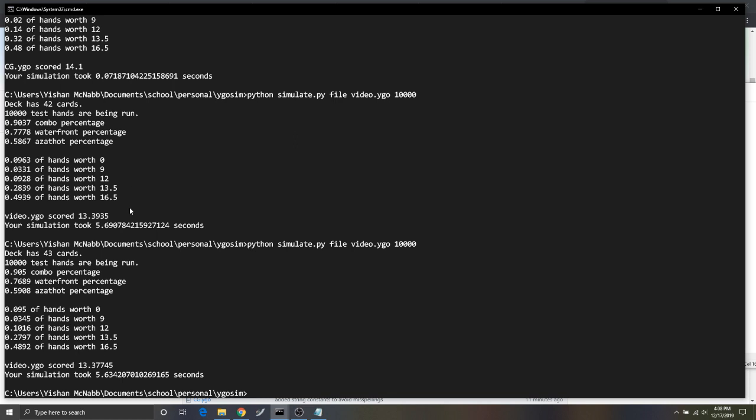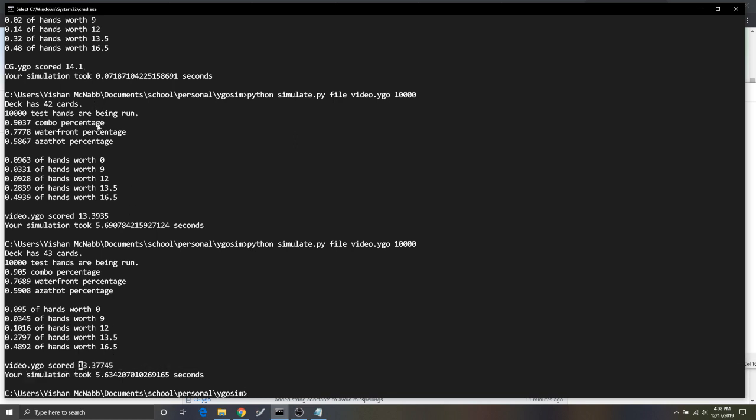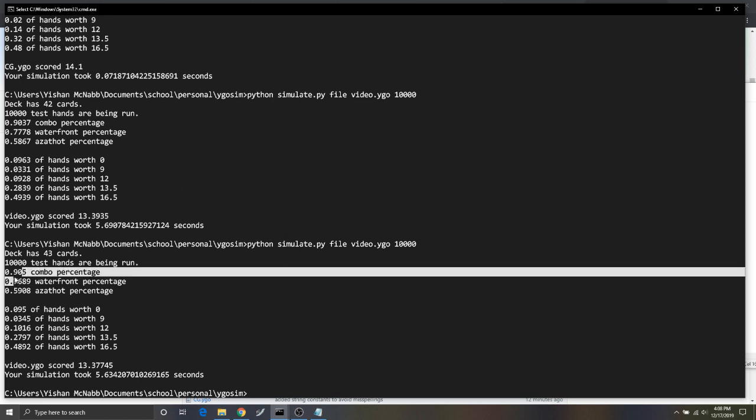And let's see. We scored 13.33 sets, whatever, right? This guy scored 13.395. This guy scored 13.37. So we did lose a little bit of points, right, for adding that second Rocket Tracer. And you can see how the percentages changed. We actually did better on Azathoth, and that could just be some sort of statistical variation. But we lost a little bit on our waterfront percentage, and we bricked slightly less.